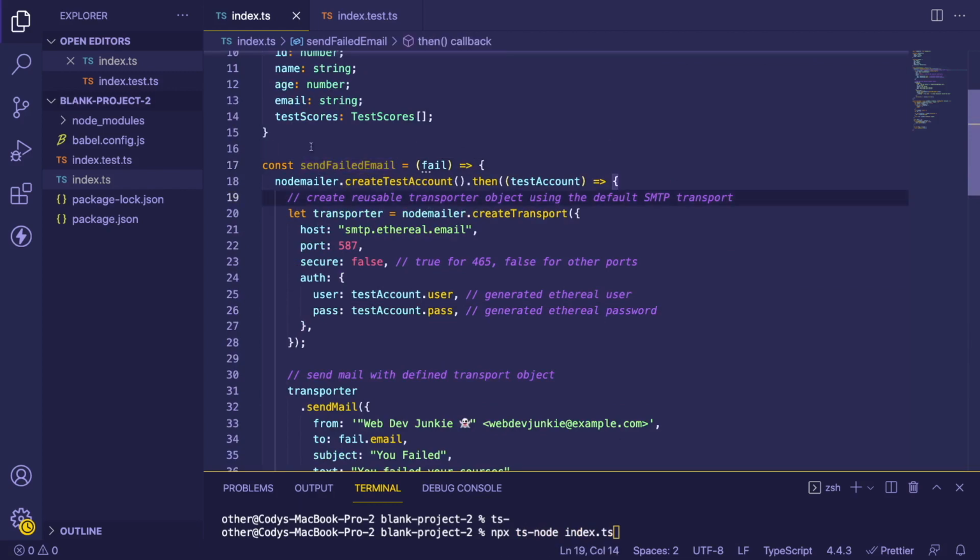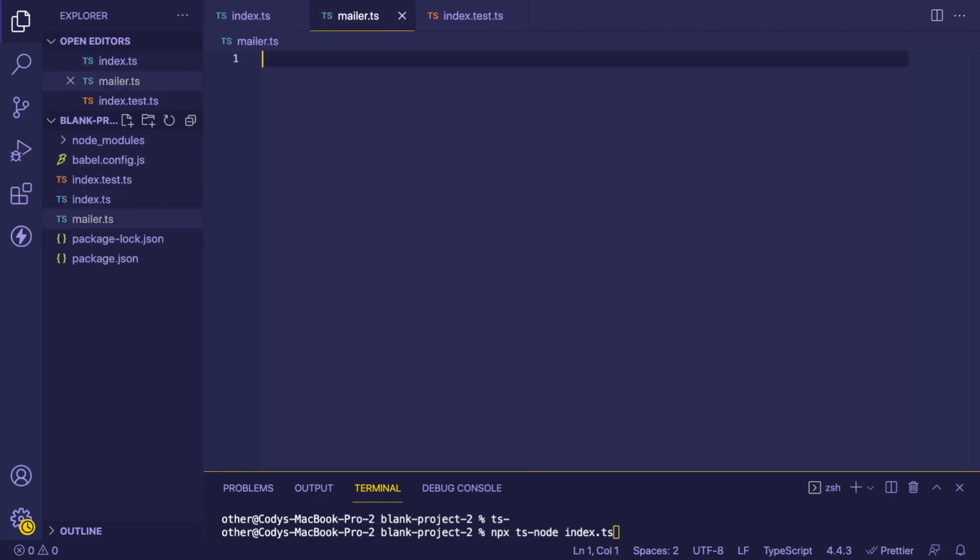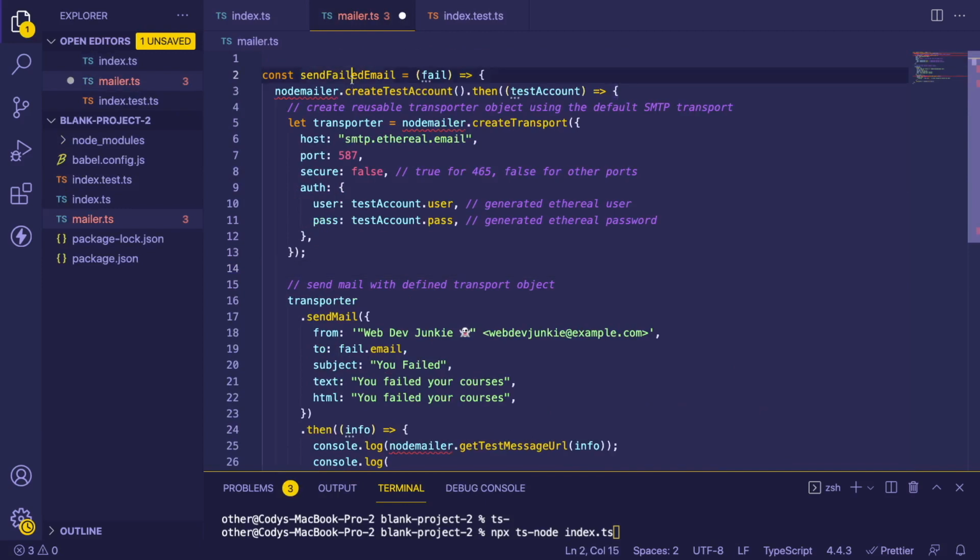So let's just look at this function first and see how we can clean this up. I'm going to put this in its own file because we can try to make this a utility function that is basically run just to send out some emails. So I'm going to make a mailer.ts file. I'm going to go ahead and paste all that code in, and I'm going to go ahead and export this. So I'm going to say export mailer.